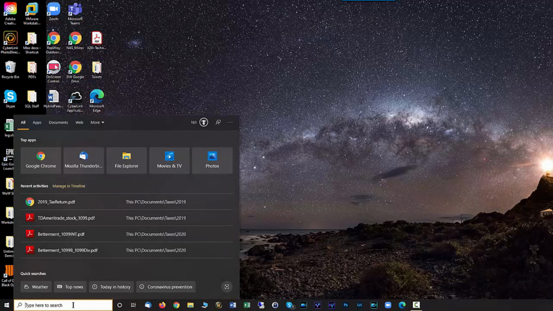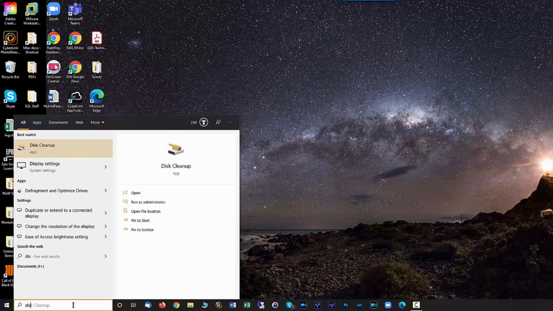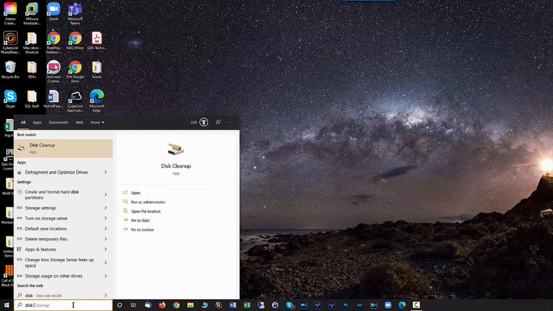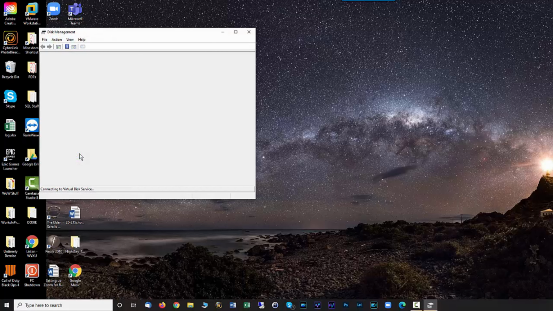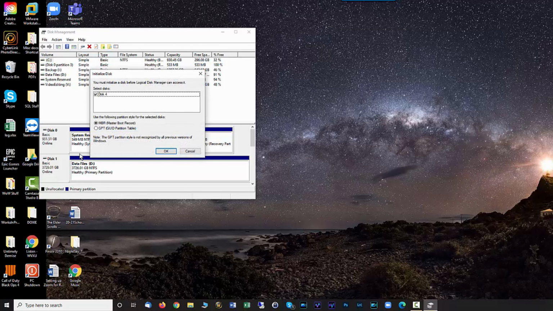So we're going to go down in the search field here, and we are going to type in disk manage, create and format hard disk partitions is what we'll pick here from the search menu. So it opens up the disk management, and immediately it comes up and says we have a new disk 4 here, and you must initialize this before the logical disk manager can access it.